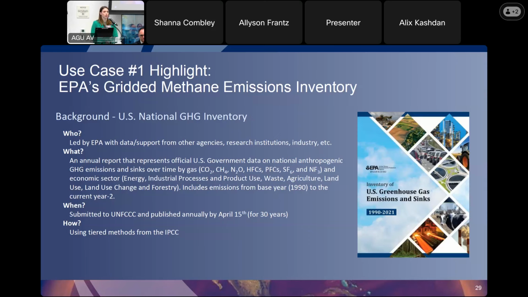And what it actually is, is an annual report and data set that represents official US greenhouse gas emissions data in the context of reporting to the UN under the Framework Convention on Climate Change. It represents national anthropogenic greenhouse gas emissions for 6 or 7 different greenhouse gases and over various economic sectors. And it includes a time series of emissions that spans from the year 1990 all the way through the current year minus 2. So the inventory that was published in April of this year included emissions through 2021.